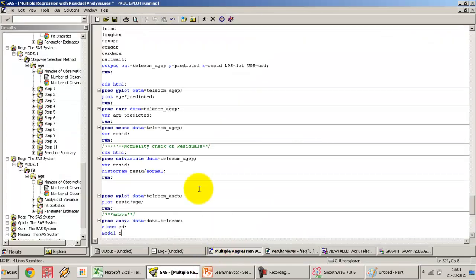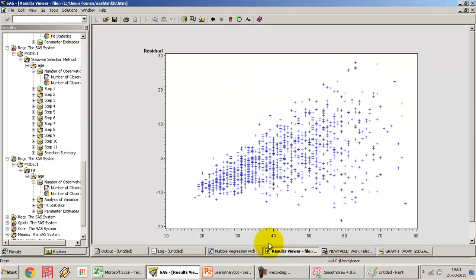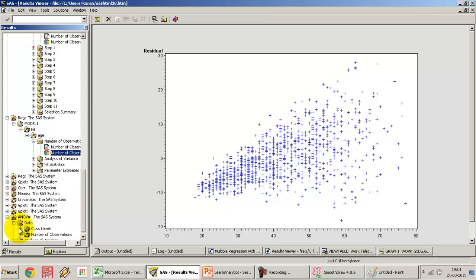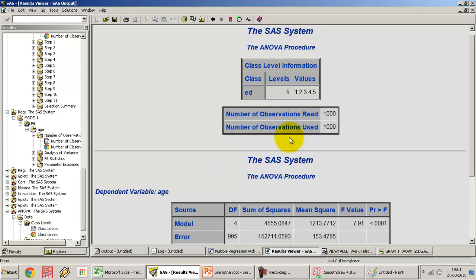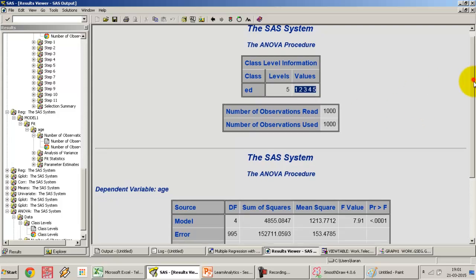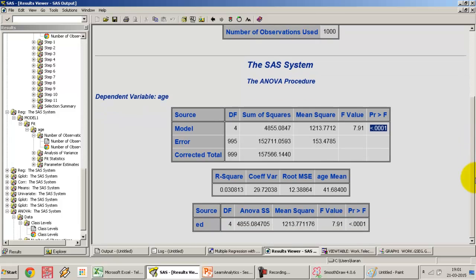Class ed, model age equal to ed. So I'm assuming that education might have a significant impact on age. And let's look at the result. And our procedure data class levels. So we should have 4 class levels. Yeah, sorry, 5 class levels. So what are the class levels that we have? Did not do high school, some college, and a postgraduate degree in college. So that's good. The p-value is low, null has to go. Therefore, a level of education has an impact on age, and a very strong impact also.